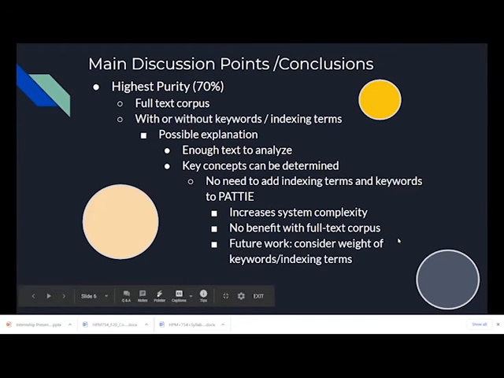In the abstract and title corpus, adding these keywords and indexing terms actually did improve the clustering. I think this may be due to the fact that these are just shorter groups of text. So the keywords and indexing terms basically had more weight. So perhaps weighting these terms with a larger text may be beneficial.